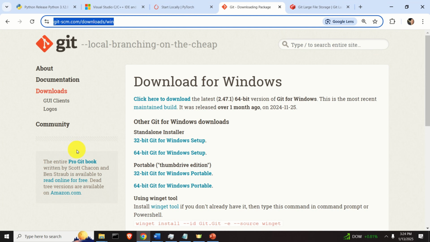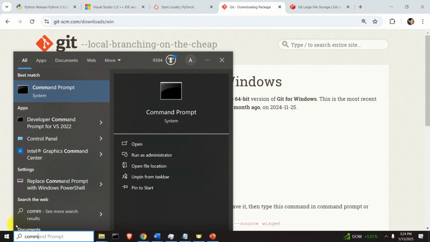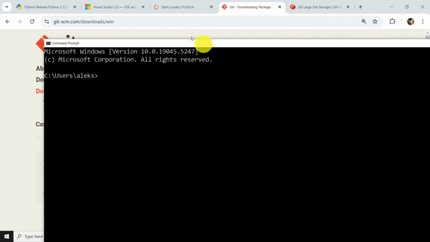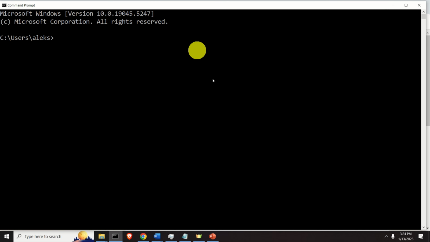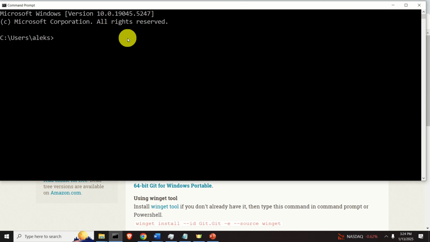Okay, let's start with installation process. First of all, click over here and search for command prompt. Start the command prompt and let's start typing the commands. First of all, make sure that you have Python installed on your system. To do that, you can simply type Python with double dash version and you should see the Python version.